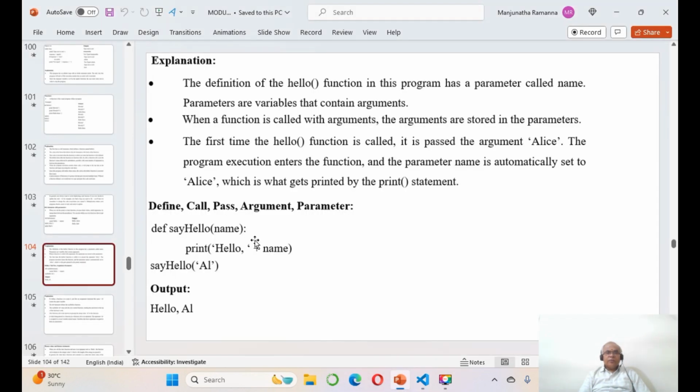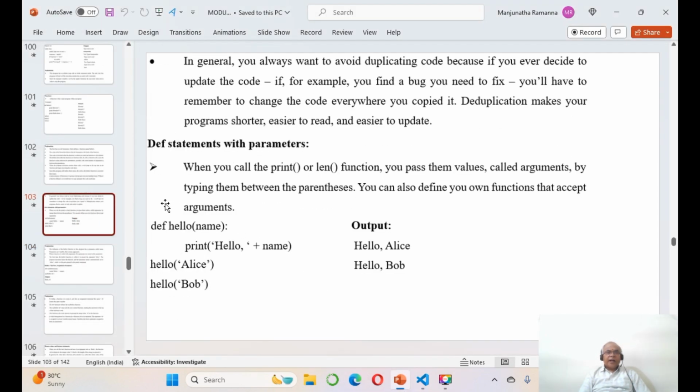So this is how you define a function with parameters and arguments.